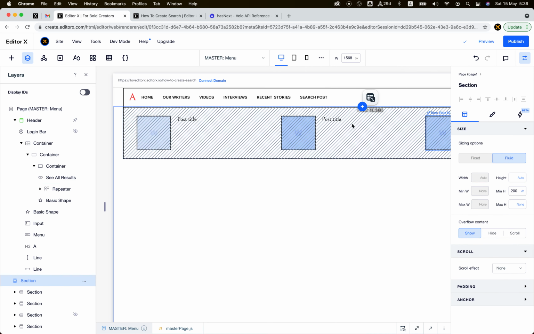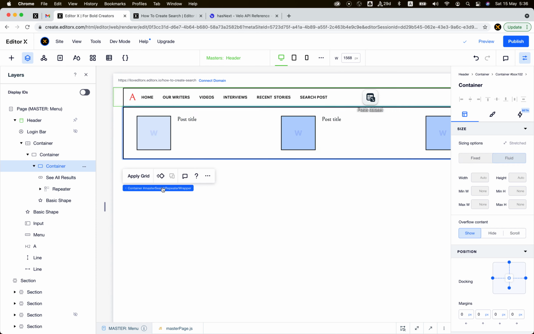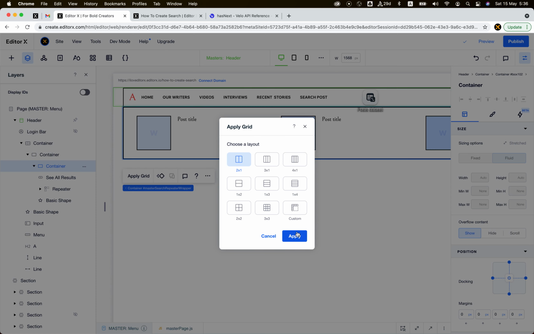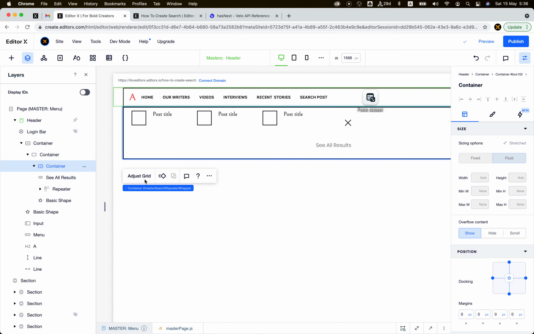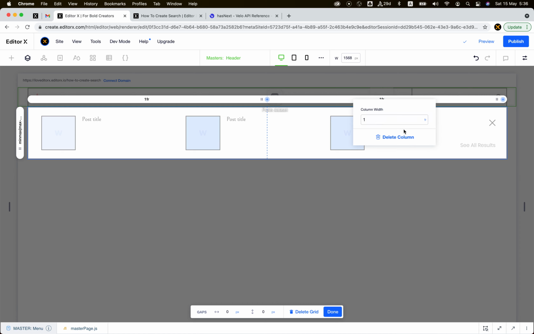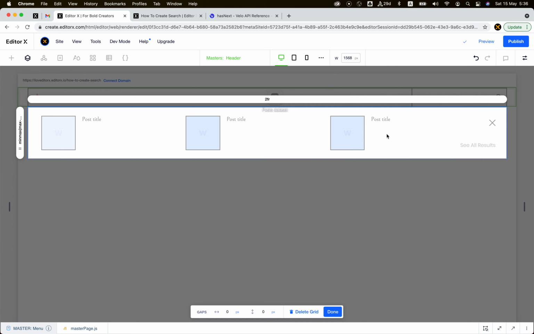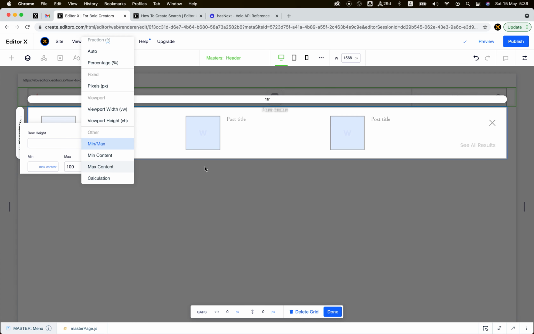Alright, so this is how it looks, but I need to fix the grid. So let's apply grid to this one. Adjust grid, edit grid. I don't need this row, this column. Let's remove it. So we delete the column, and now I will set this one to be max content also.